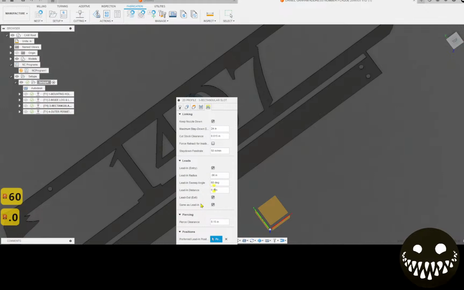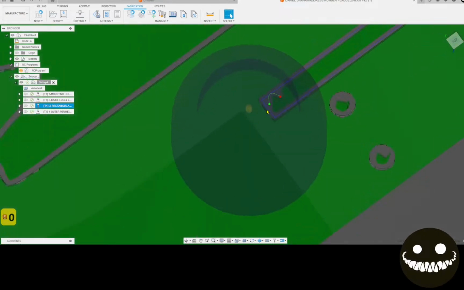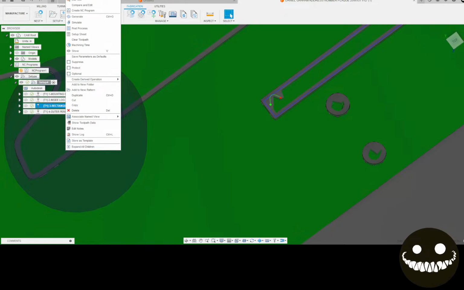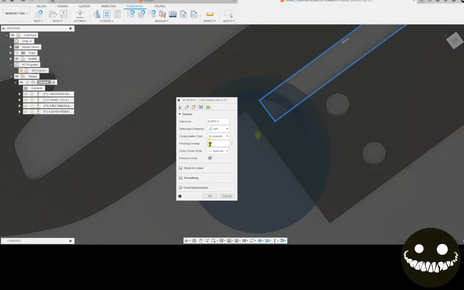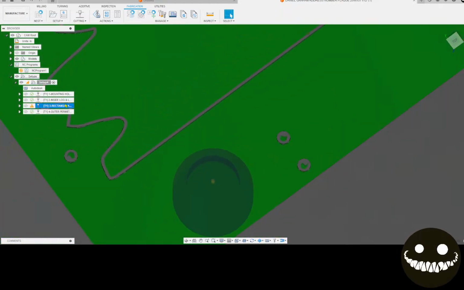Just going to give it a small lead-in radius and lead-in distance like I did in the last one. Okay, generated that. I'm going to get rid of the lead out and do a finishing overlap instead. Yeah, I didn't like that.